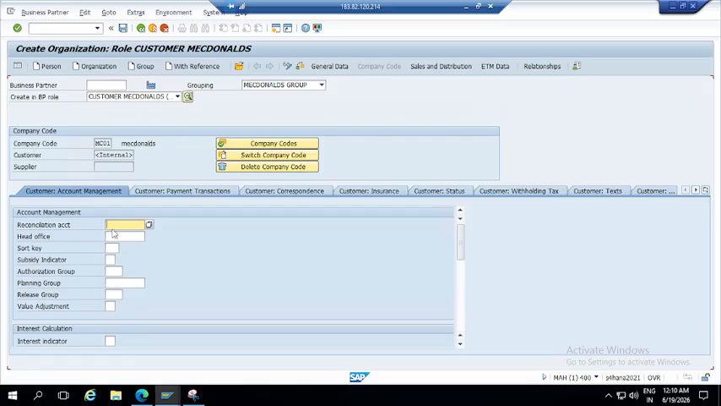After giving the company code details, here it will ask for the reconciliation account. Reconciliation accounts are mostly used for credit purposes. This is the reconciliation account which we are giving. And in the payment transactions, payment terms is important.